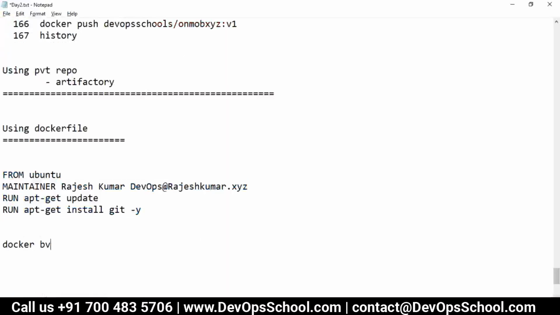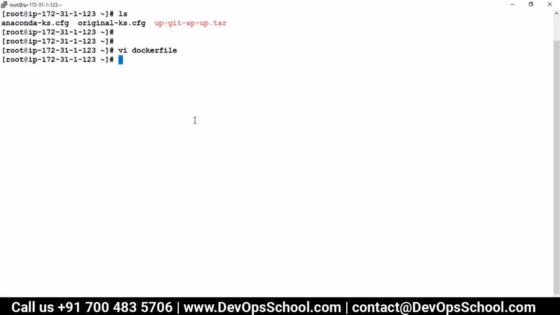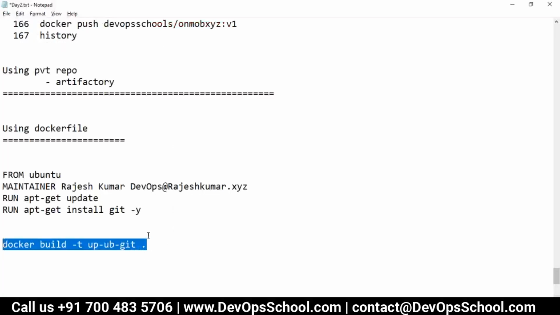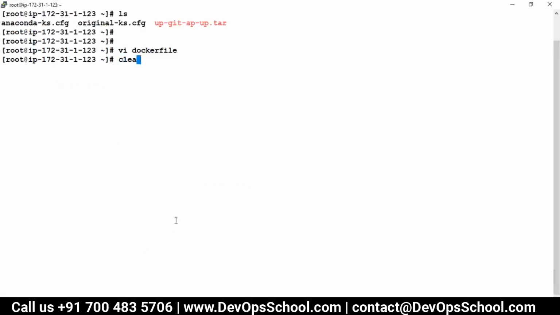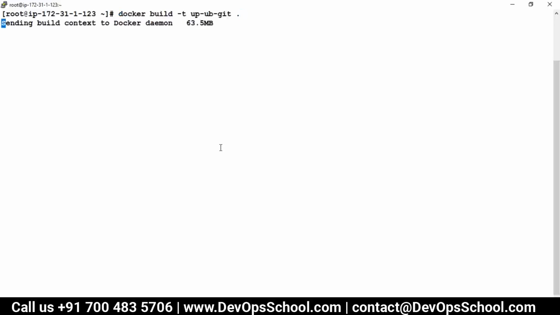So here, docker build -t, then the image name. So what you want to give: update-ubuntu-and-git, and then a dot, which means the context location. Context location means from where that build should be loaded, the image should be loaded and all. So this is the one.